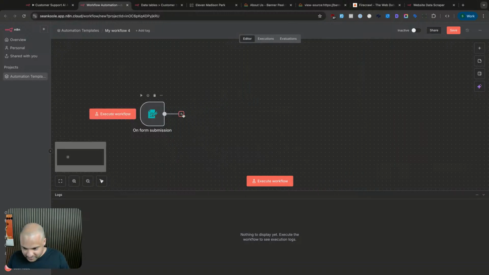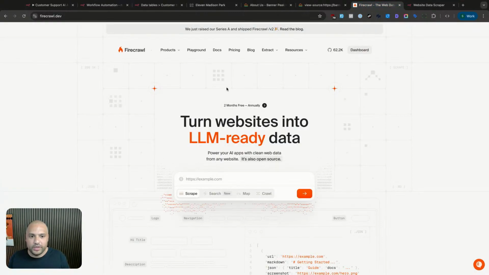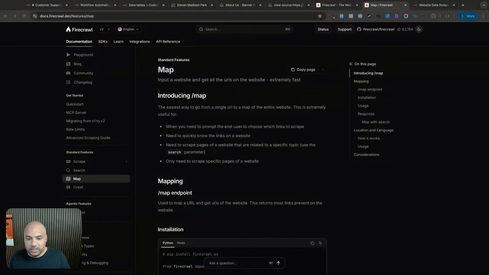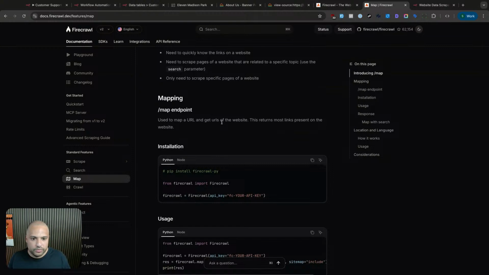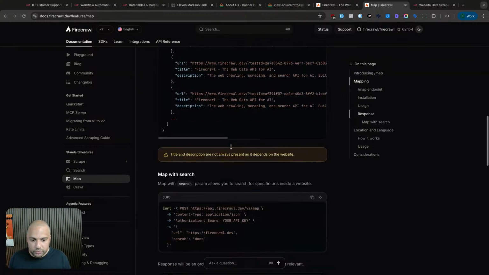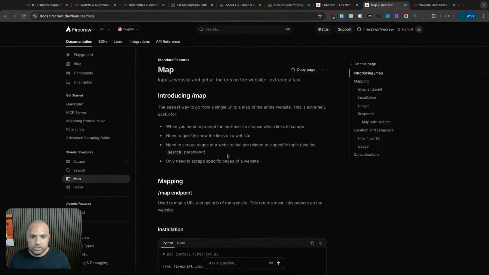On form submission. The next thing that you want to do is, like I said, I'm not going to take you through all the rough and tough about how Firecrawl works, but essentially they have a few tools that are interesting. The first one that we're going to be needing is the map tool, the map endpoint. Now, what does the map endpoint do? You input a website and get all the URLs on the website extremely fast. So how does this work? You fill in a URL. It then, I believe, takes a look at your sitemap on the website, and it will come back with all the URLs that are relevant inside of it. So we're just going to use this right now.